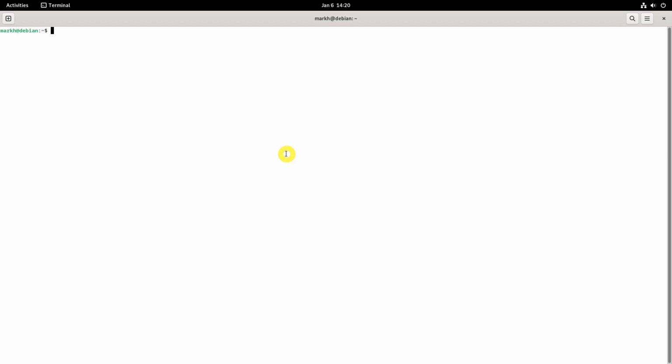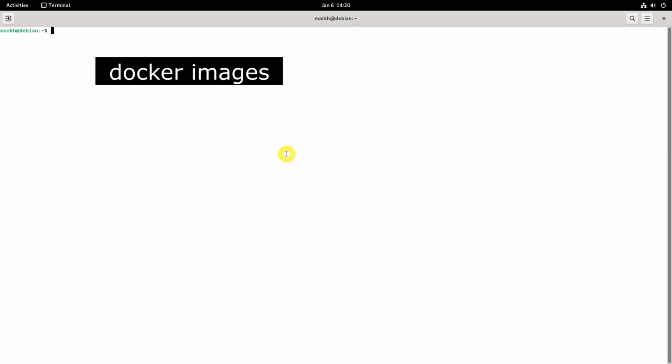Verify if the Docker image is imported into your Docker environment using this command. You will see an output like this.